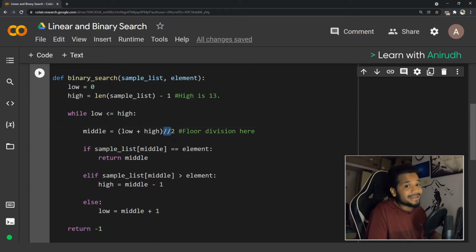Now, look at this. I have not done regular division. I have done something called floor division. Floor division basically removes the floating point values as we have discussed in my Python tutorial episode. And here we have to understand that the answer to this is not going to be 6.5, but what? It's going to be 6, only 6, correct? Fantastic. Now we know the middle value, right? Now write this down. Low was 0, high was 13, and your middle value was 6.